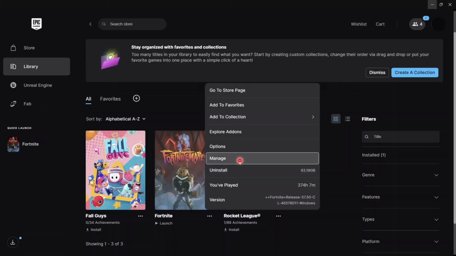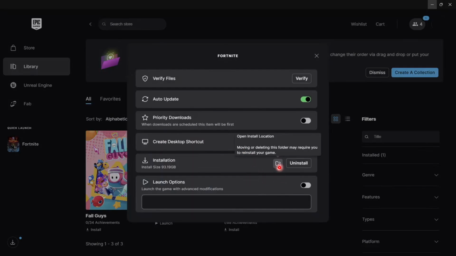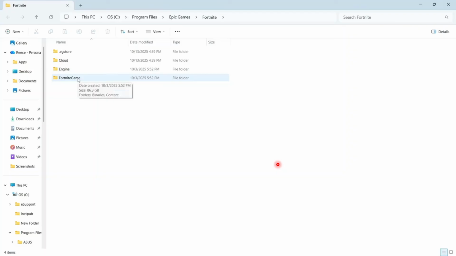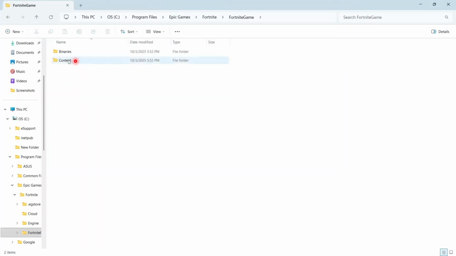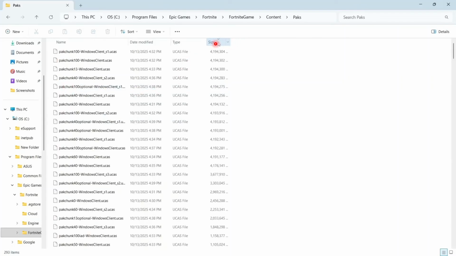Okay. And from here, what I want you to do is hit this icon right here to open the installation location. Open this up. What I want you to do is just go ahead and open the Fortnite game folder, open content, open packs, and I want you to filter by size. So we have the largest on the top and the smaller files at the bottom.